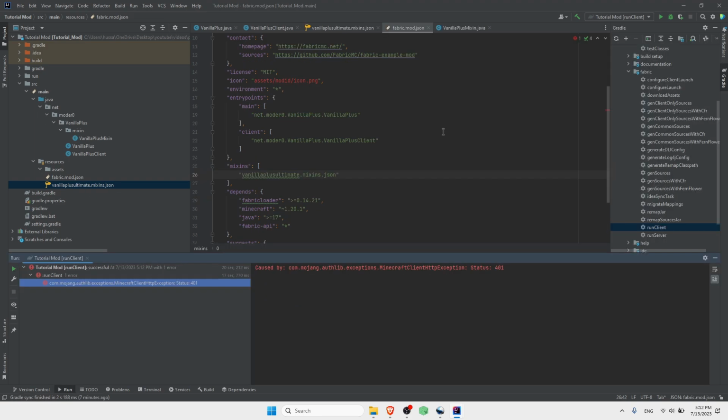Now you might also try launching your game after we've done the changes, but you might notice that it has an error sometimes. It's an error like the unique mixin name conflicts with another mod with the same name. If you get this error, just go ahead and change your mixin here, for example vanilla_plus.mixins to something like vanilla_plus_ultimate.mixins. This way, when you have two mods with the same mixin name, it doesn't conflict. It's just a silly error that happens for no reason.